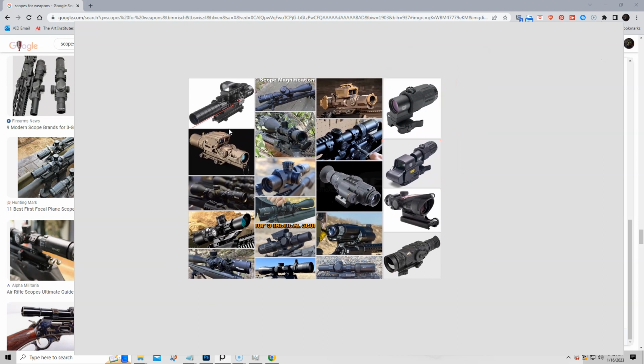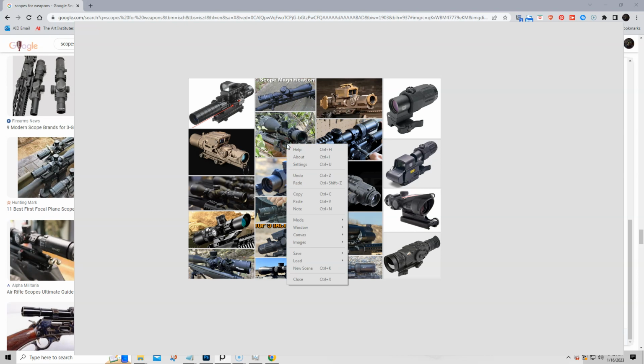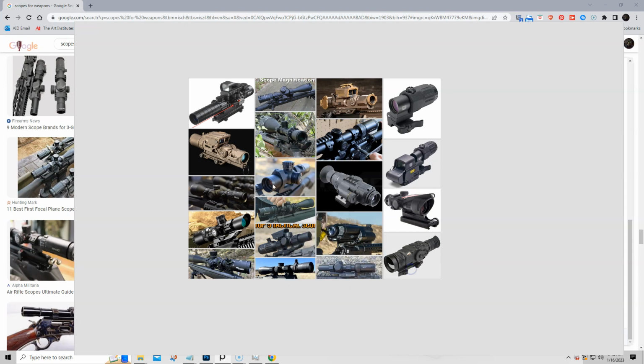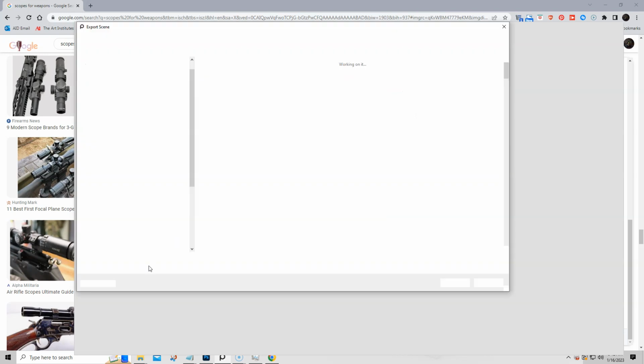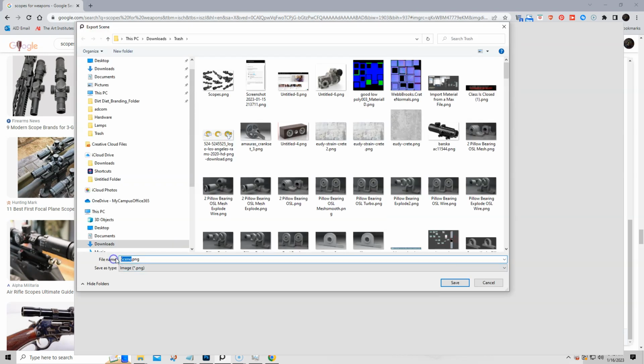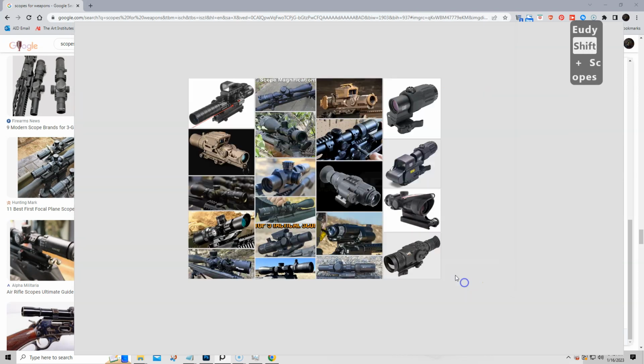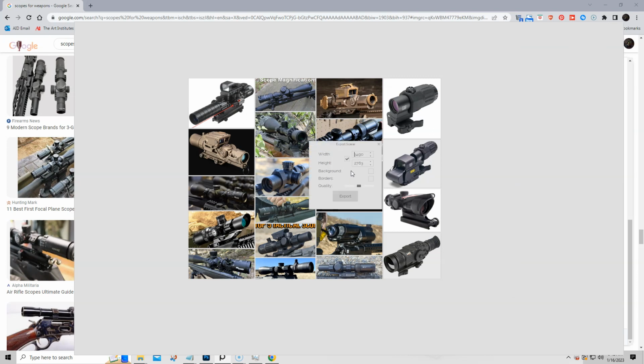Okay, so now to export this, all you have to do is right-click, save, export, scene. Okay, then we'll have to give it a name. So we'll just call this Udi Scopes. All right, then this window is going to come up. This is where I determine the size that I want to export the image. This is where a lot of people screw up. They don't take the time to actually come in here. Now, these are locked proportionally.